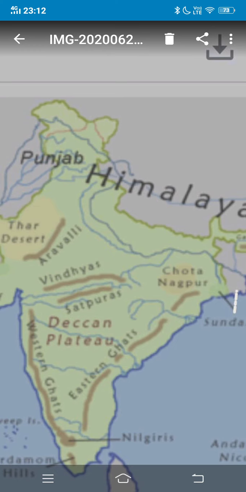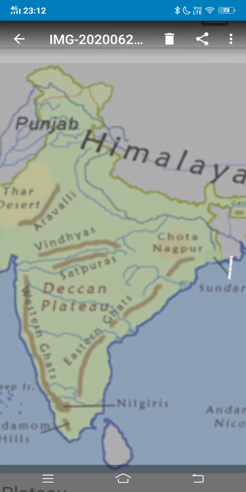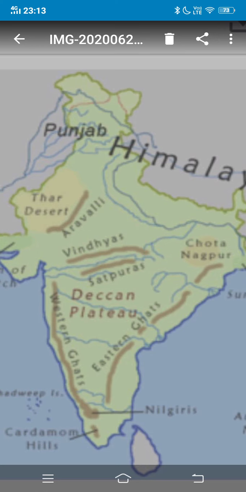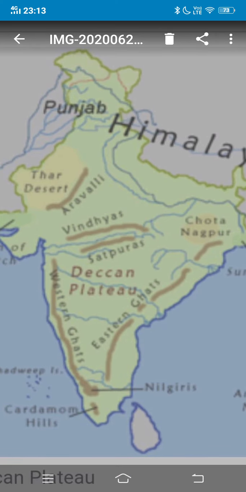This region starts from Satpura range. See, children, here Satpura is written, extending up to Kanyakumari in the southern tip, and it is surrounded by the eastern ranges called Eastern Ghats from the east, and western ranges, the Western Ghats. You can remember Deccan Plateau is located between Satpura, Vindhya ranges and the Eastern and Western Ghats.